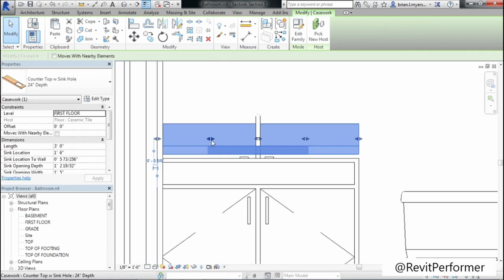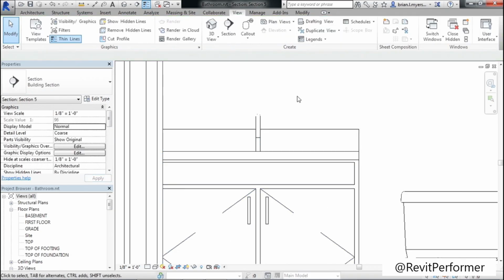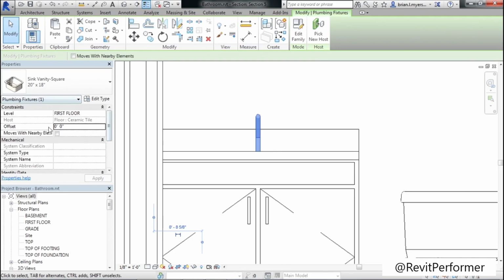What I'd like to do now is select on the countertop, give this an offset value. Let's start with -1 inch, see if it drops down far enough. I kind of like where that's at, so we'll just leave that at -1 inch. Next, we'll select on the sink over here for the offset value. Let's try 5 inches and see what happens.